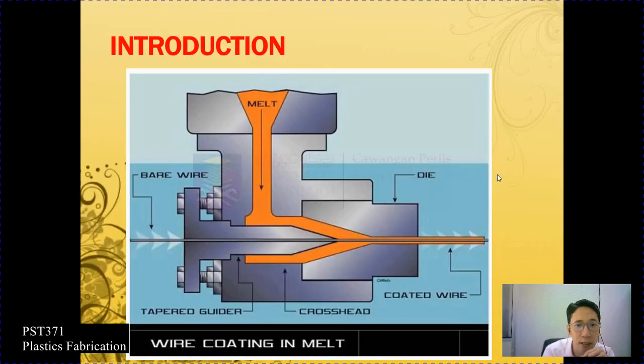Nothing much to worry about this. Some examples: wire coating. Other than hollow parts, we could also produce coated parts, components or articles, and the very common one is wire coating. As we know, each wire is coated by a polymeric material to prevent conductivity between the wires. Here the raw material will be melted and cover the wire core during the extrusion process.